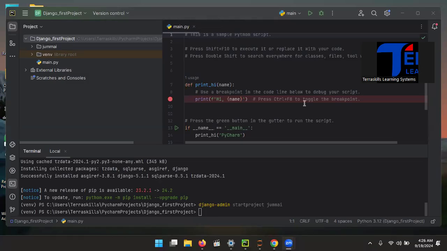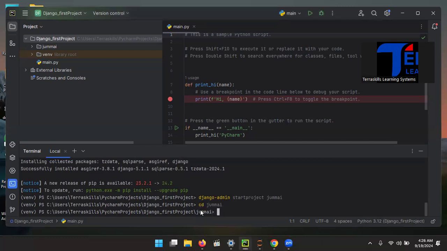Okay, so the next thing we'll be doing is to create the app. In order for you to create the app, we will need to change our directory to Jomai. To change the directory, just say cd, then you enter.